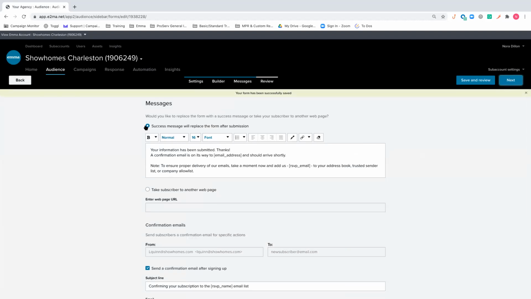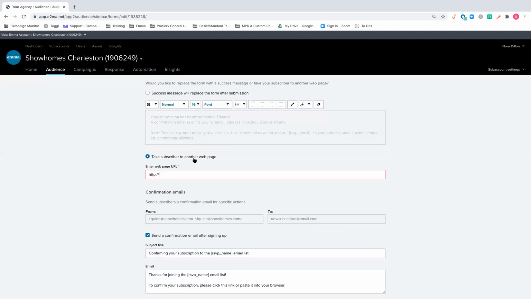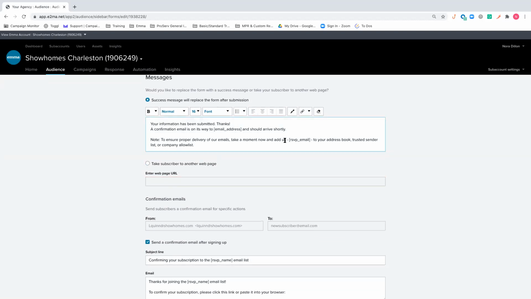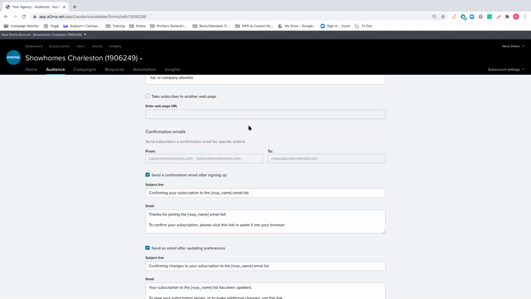So this is just going to be the success message that shows. Once they submit it, it's just going to give this plain text saying, yep, your information has been submitted. Thanks. You could also choose to take them to another web page if you want. So it's either or: you can keep it plain text or customize your own web page to go out to.